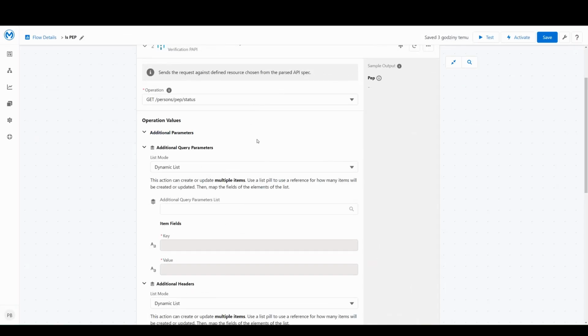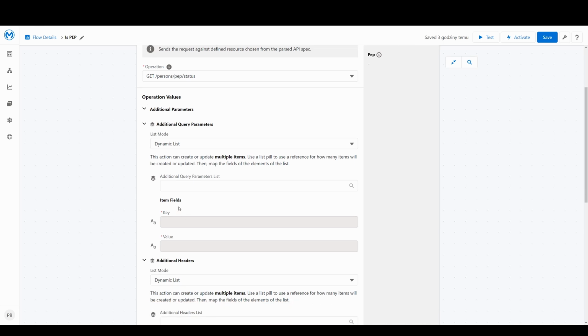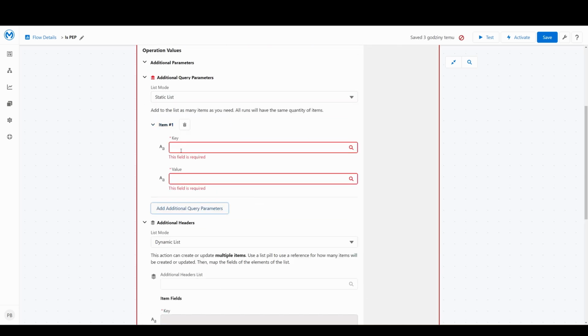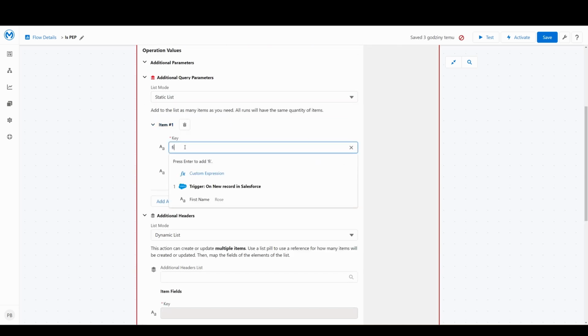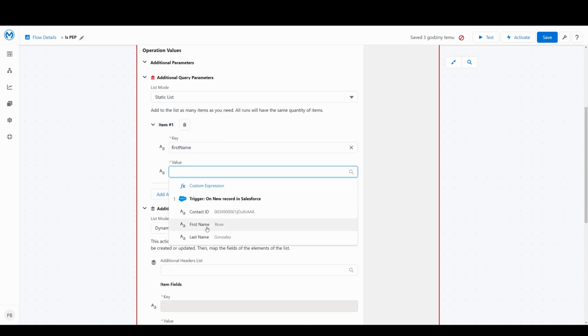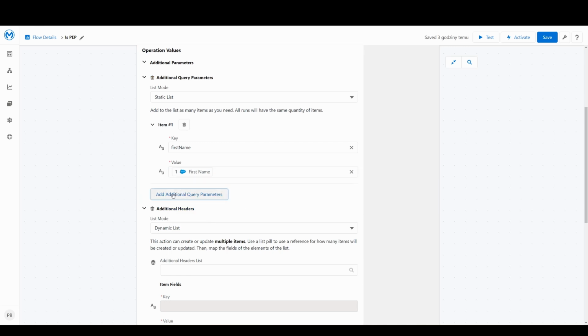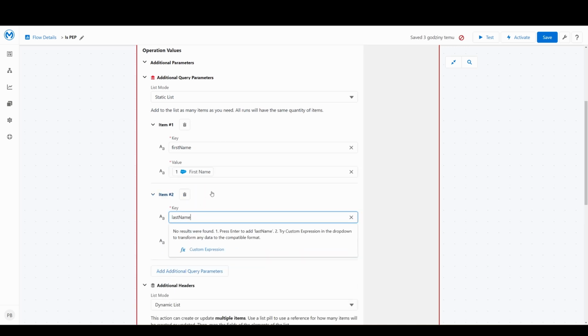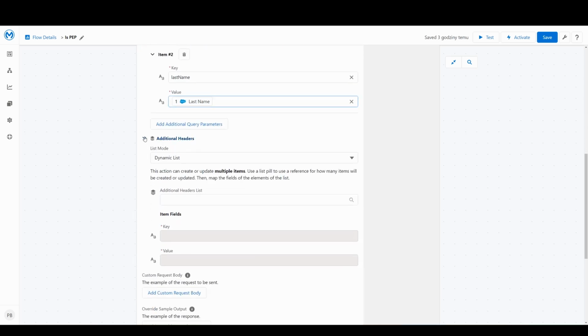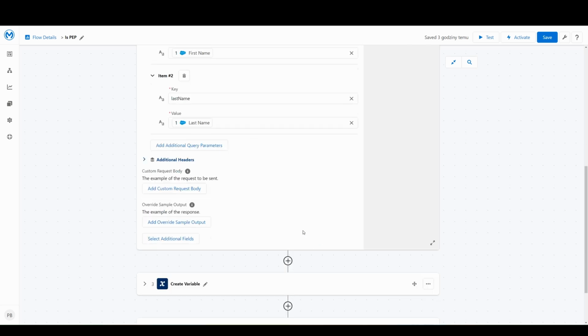Right now we need to provide the details required by the operation. How to call it you can find in the documentation on Anypoint Exchange. However, I know it by heart, so I will fill it in right now. We need to provide two query parameters, the first name and last name. So let's add the first one, first name, and the value will be the first name from the contact. And we need to provide the last name. And surprise, surprise, last name from the contact record. The rest of the details are not relevant in our case, it works.